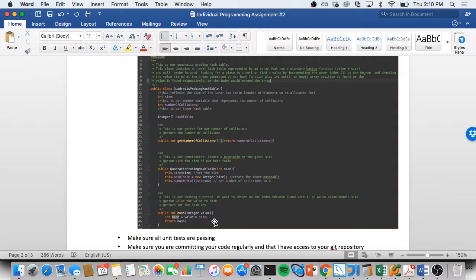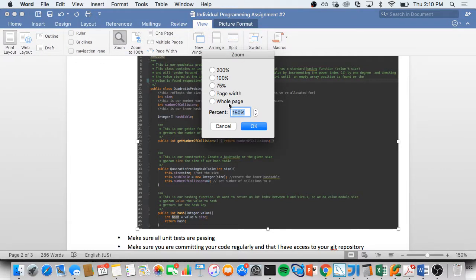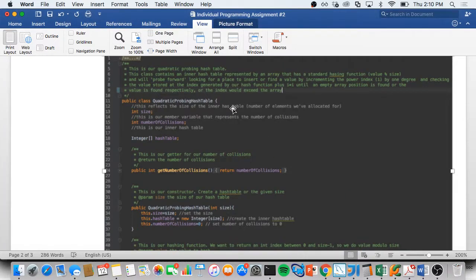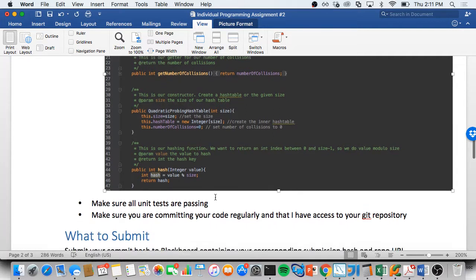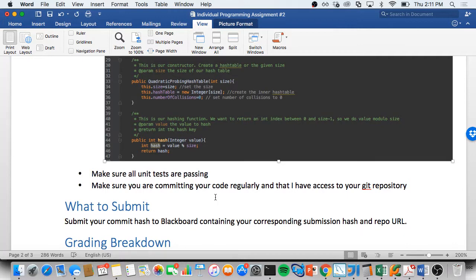I don't know if you guys can even see that, but in this hash function where we, let me zoom in a little bit. Oh, of course, Word doesn't have the easy zoom capability. 200. Okay. So yeah, like in this hash function, this is where I'd want to see a comment, right? So like this line, what is it doing? Why is it doing what it's doing? So things like that.